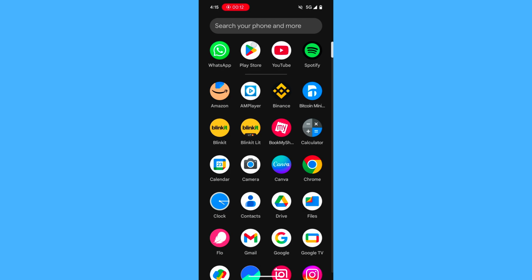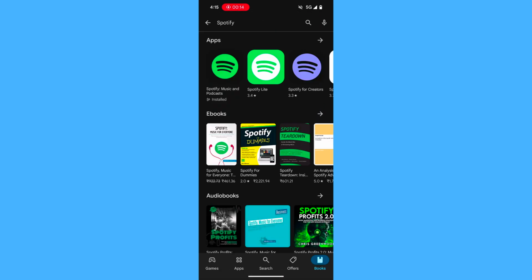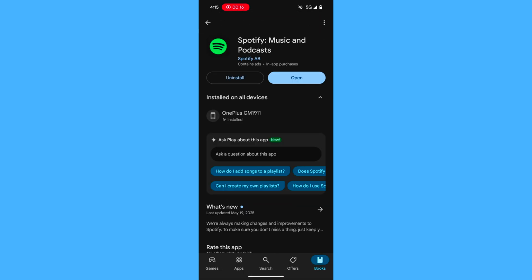So first you open Play Store and you search for Spotify and you see if it's updated or not. Mine is updated already, so I click on open. Once you click on open, if you don't have an account you have to sign up, but if you already have an account, click on login. And here you have three options.